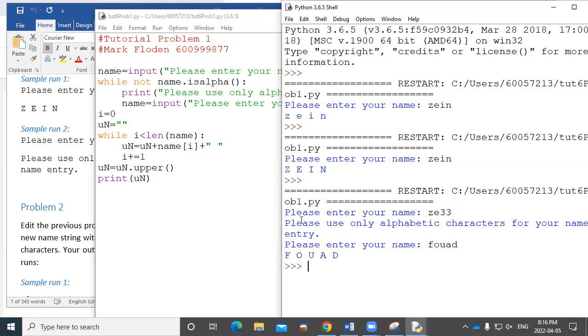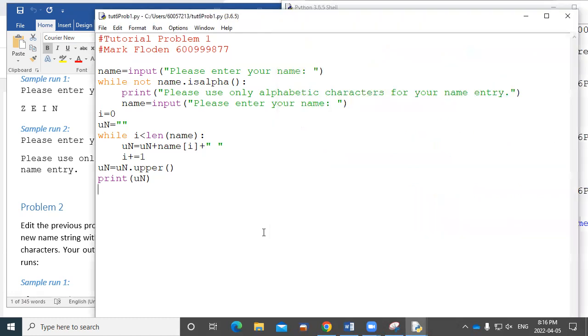And so now it's okay. And so whatever we type in there will be converted. That's it. Any questions on that? Can we move on? Should we move on?